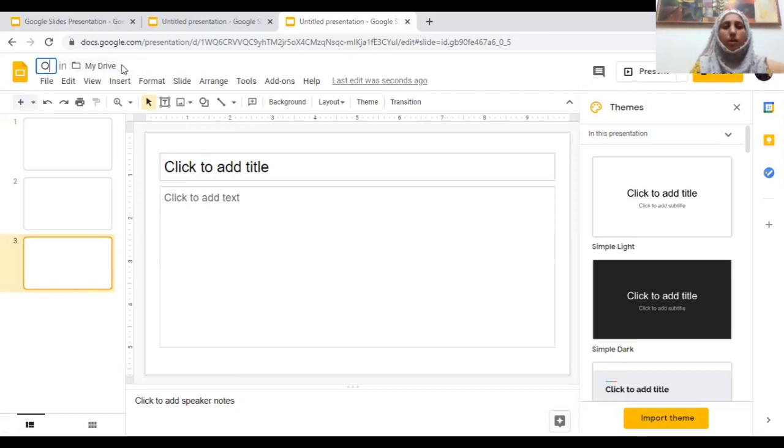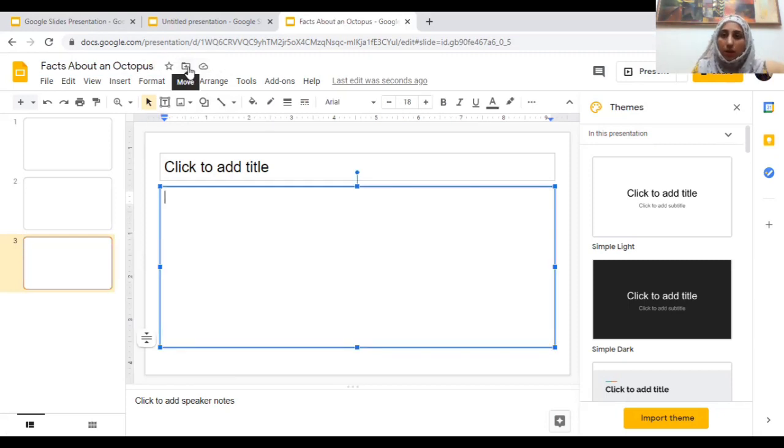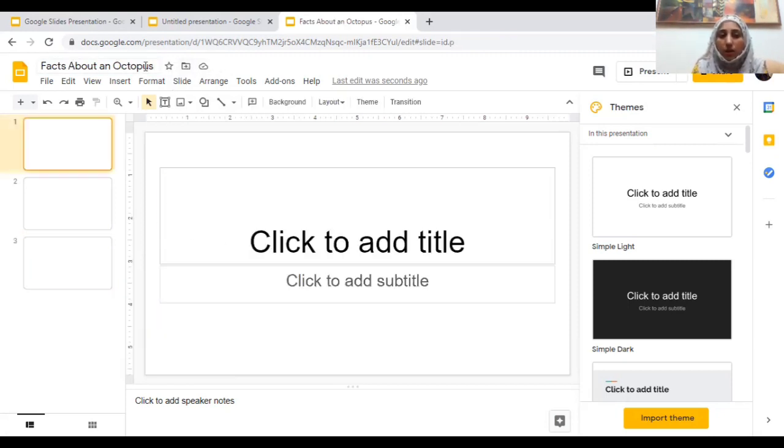facts about an octopus. Okay, so this is my presentation name. You can maybe choose some other name, whatever you want. So facts about an octopus. In the last, we are going to save it. First, I'm going to tell you, we have already named it.